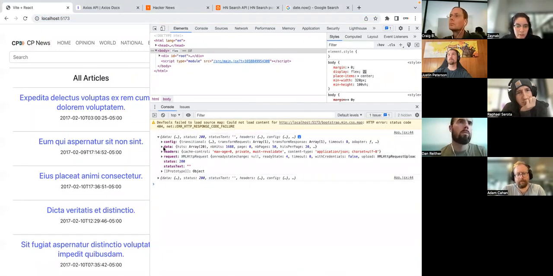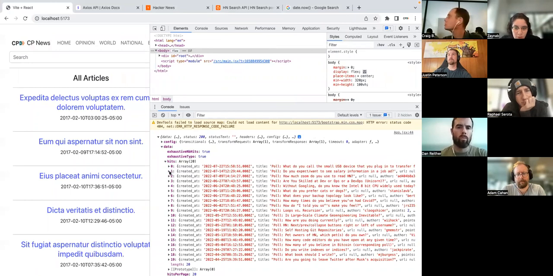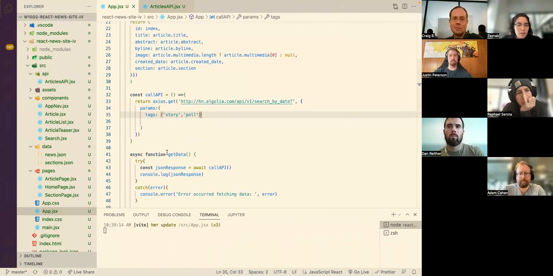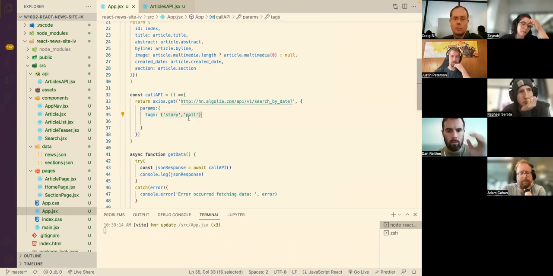So let's see what our data comes back as. So these are all polls, as you can see. We're not getting many questions because probably I'm only getting 20 hits. So that should probably be something that I change right now. Am I going too fast? Are you guys good? Was it tags comma story or story comma something? So tags, colon, and then you put your tags in here, names.